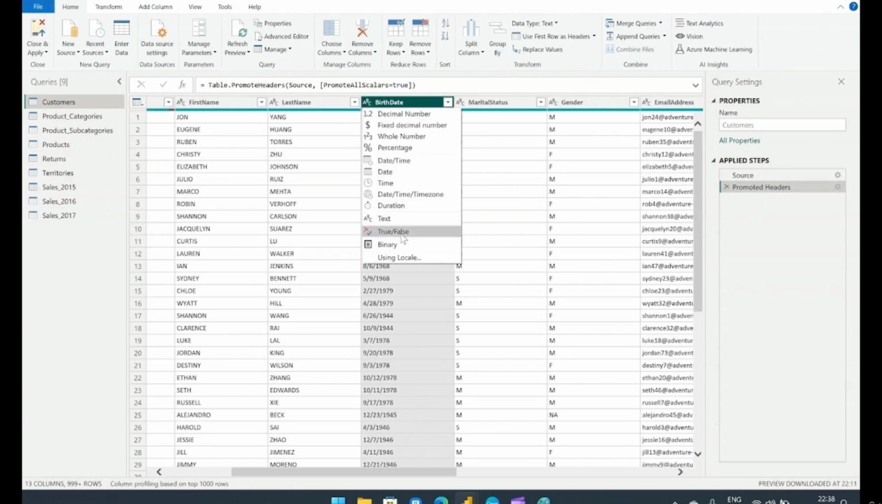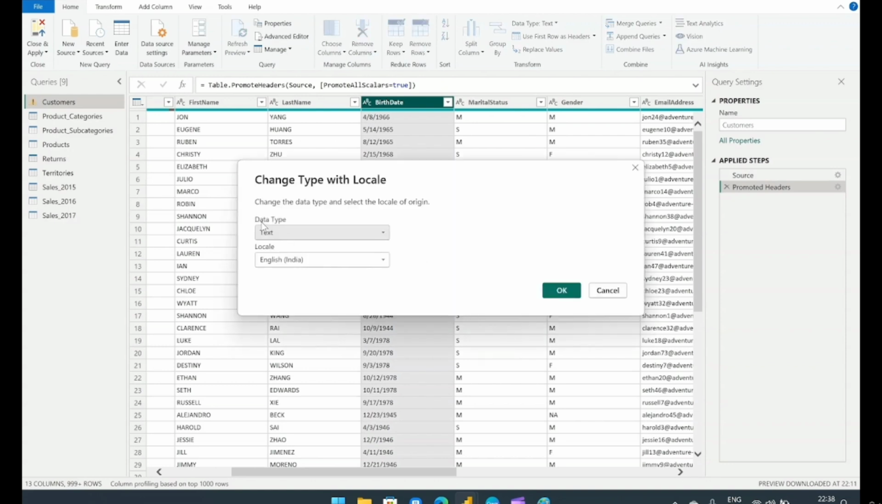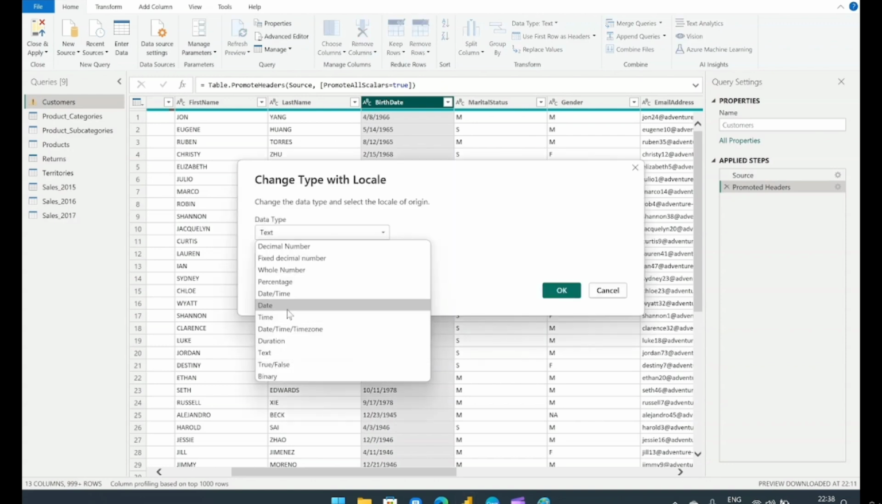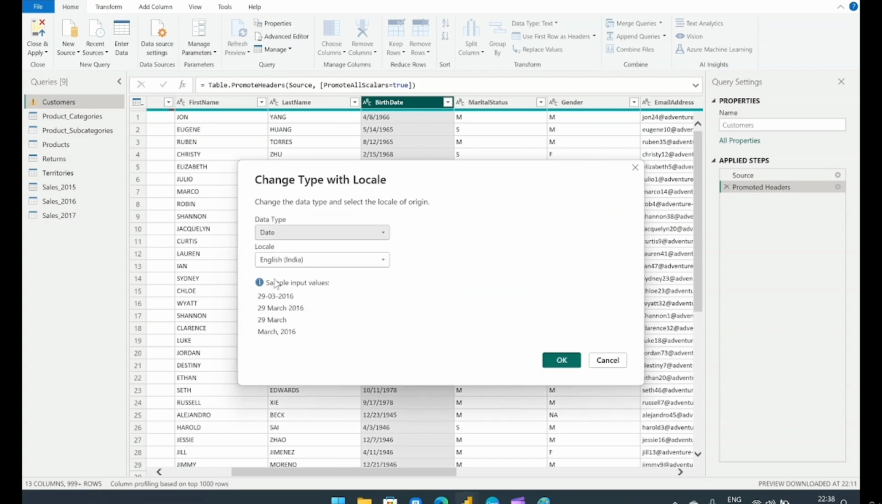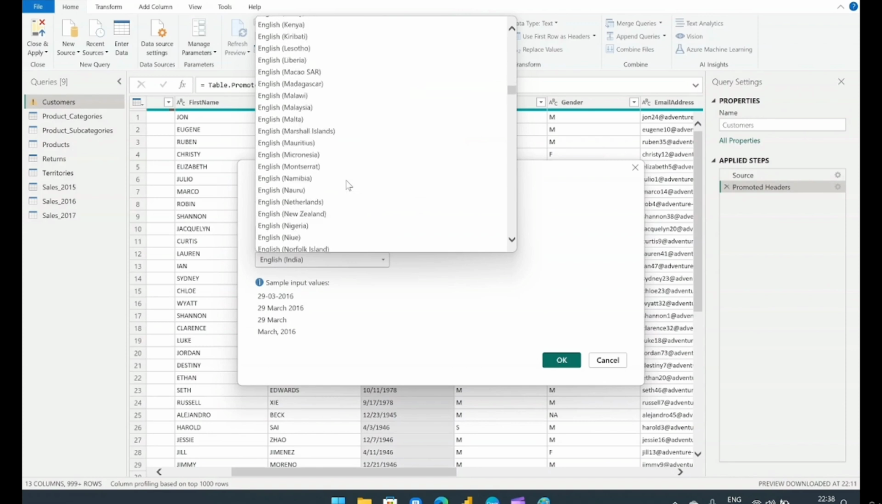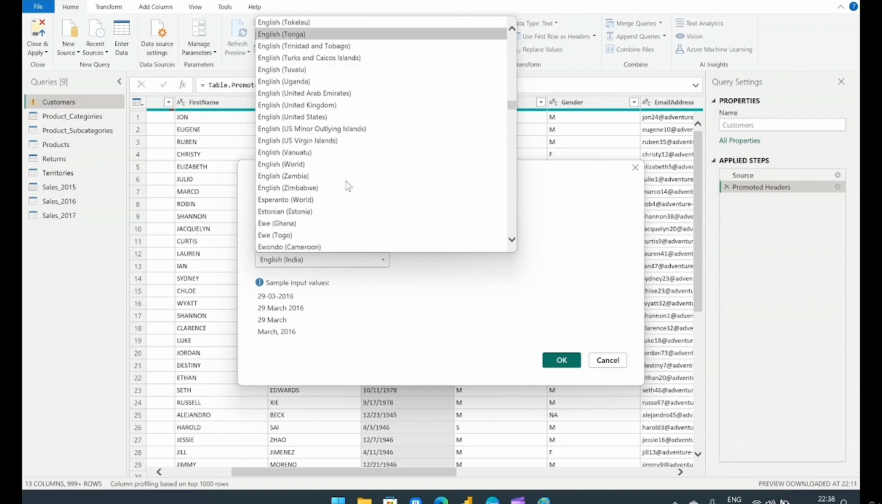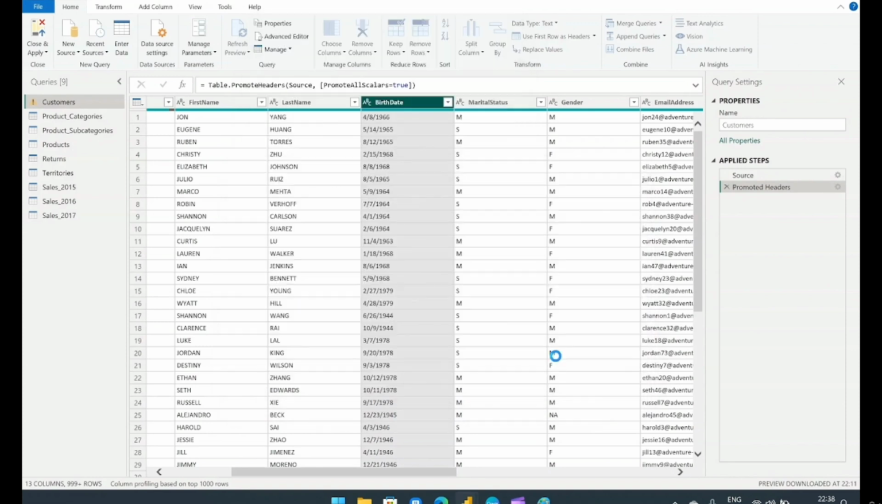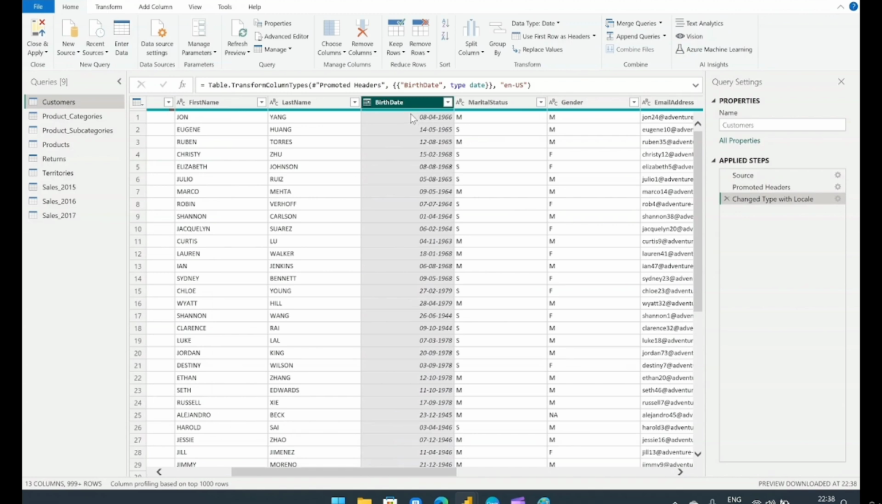Click on here and then, using locale, click on that. Choose the data type you want to change and change it to date format. But in the locale, I don't want English India. I want this to be in United States date format. So choose the United States date format and then click on OK. In that way, you could change the data type as needed.